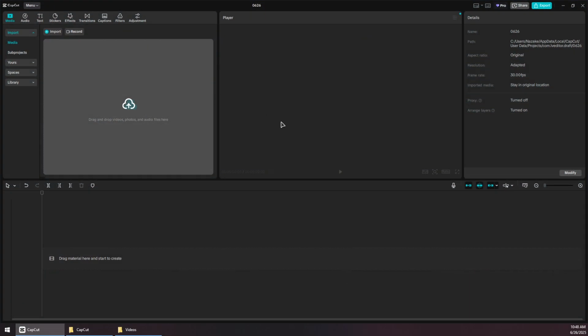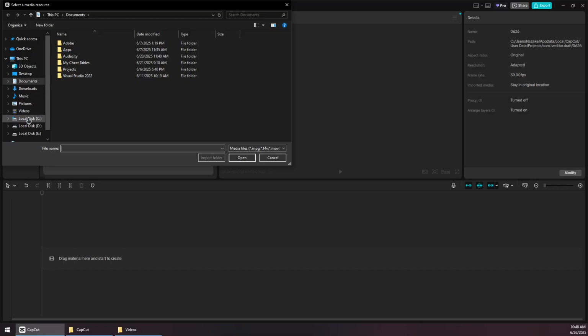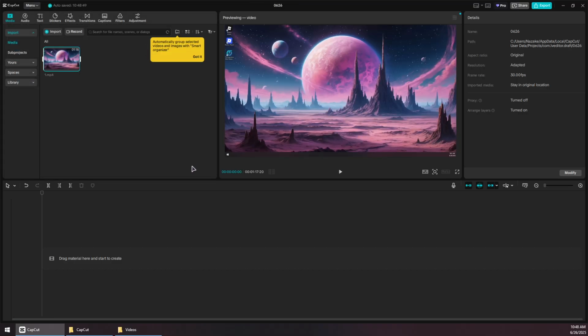Now to change this location to a custom export path or destination, first you will need to open your project in CapCut and then click on the export button on the right side right here. Because the timeline is empty, we will need to open a project. For example, this one right here.